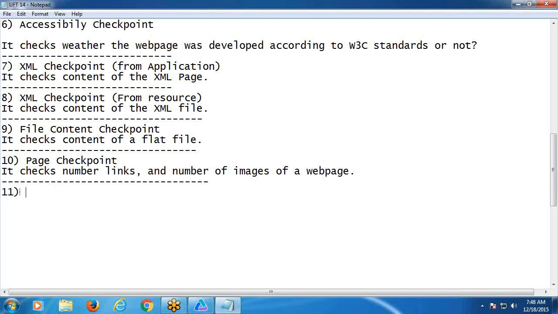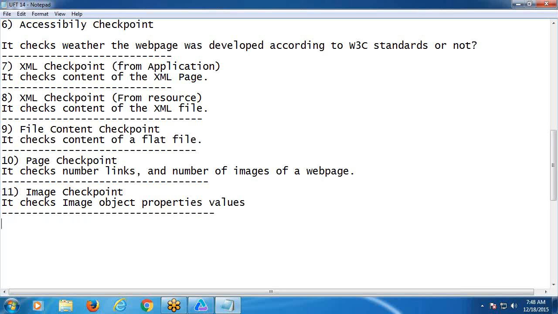Next, image checkpoint. It checks image object property values. Next, last one, table checkpoint. It checks the content of a web table cell-wise.